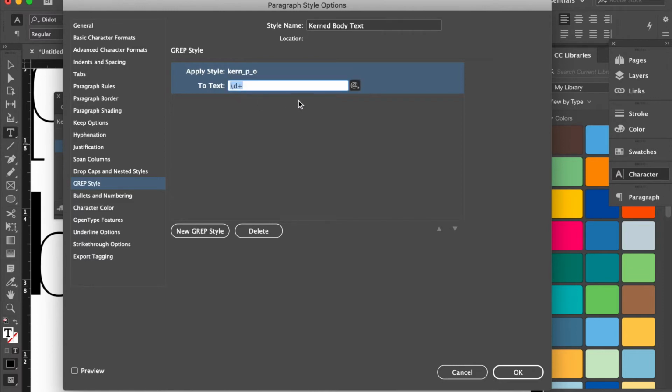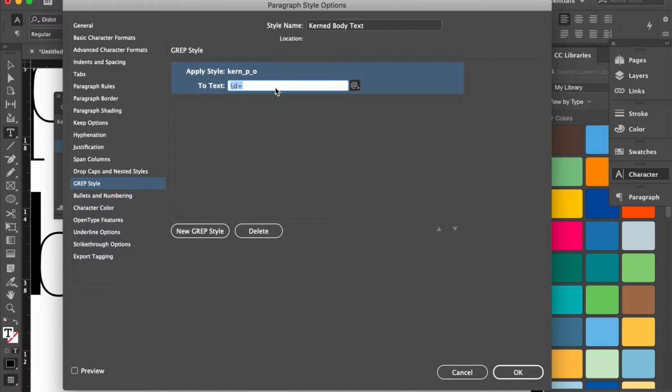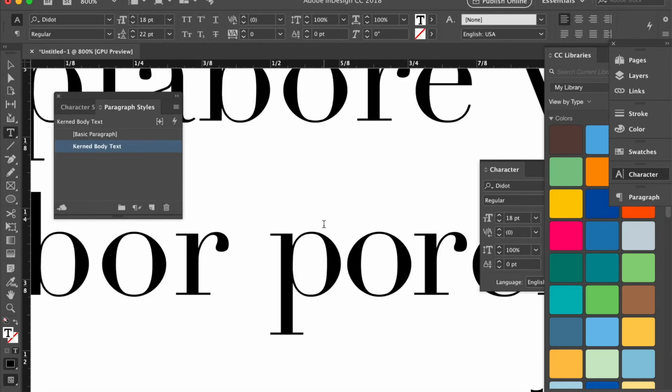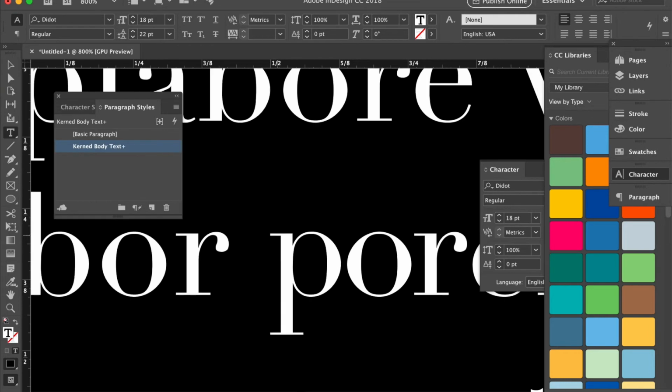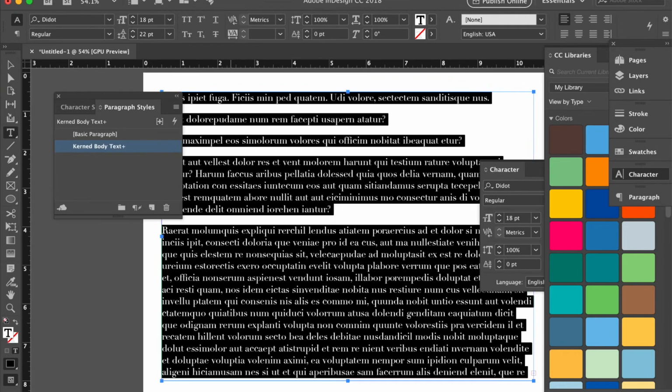Now this is a little bit tricky. I basically need to put in a little bit of code, this little GREP language, to tell InDesign when to apply this tracking. So the way I'm going to do that is I'm going to type P and then parens ?= O. Close parens. Then I hit OK. And let's select all of my text now, and I'm going to apply that paragraph style.